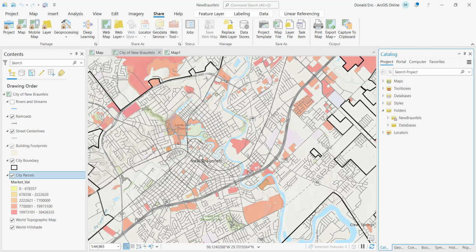So again, a layer file is simply a file format that we use to reference a specific layer, and that layer file is going to contain some specific information, including the data set being referenced by the layer file, the location of that data set, along with any properties about that layer. That can include the symbology for the layer, things like definition queries, map scales at which the layer will be visible, labeling, all sorts of map properties can be written to these layer files.